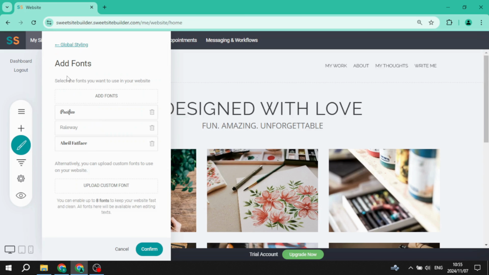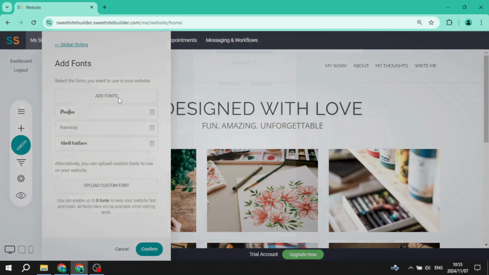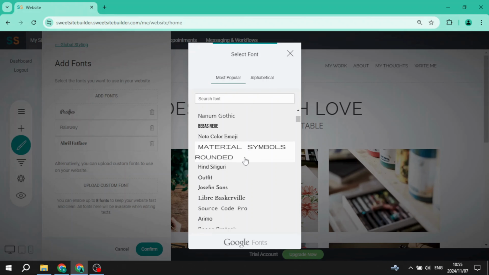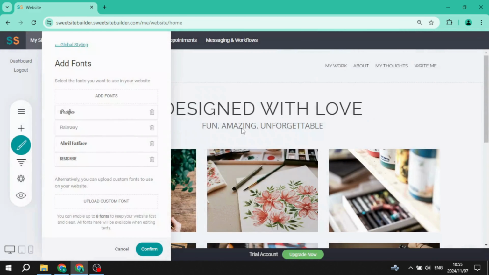In the Add Fonts window, you will be able to add different fonts to the global styling of your website builder. Click on the Add Fonts button. In the Select Font window, scroll down the list of loaded fonts and click on the font you wish to add. Your newly selected font will now be available to use on your website builder.